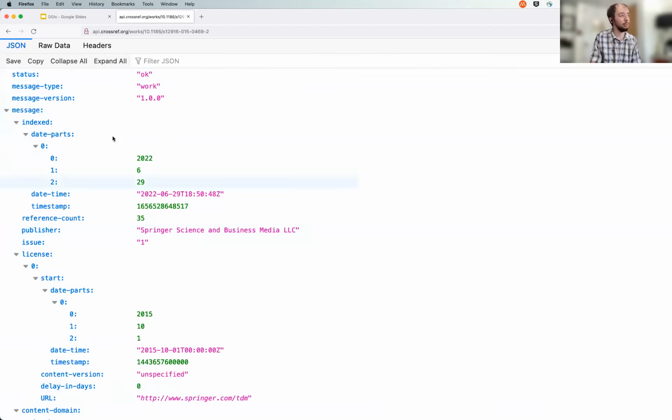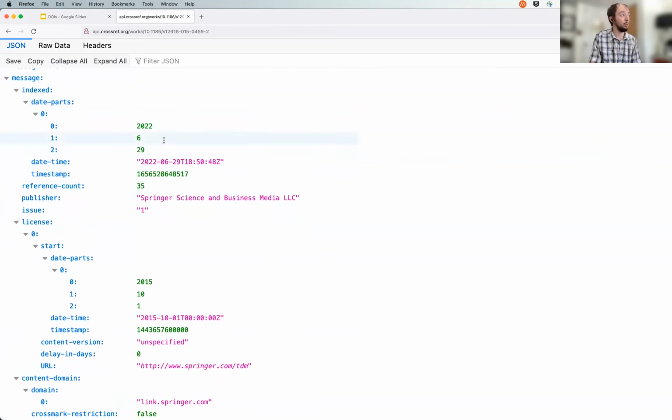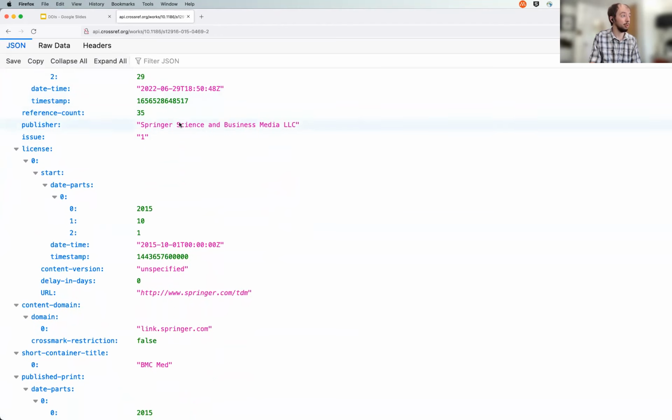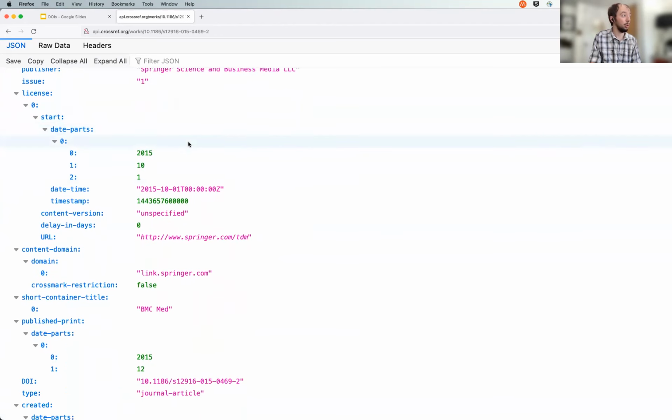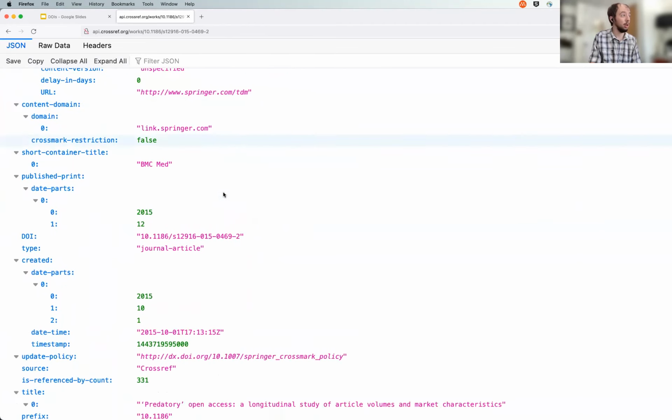And then it gives the actual information about this DOI. And this is really rich. You can scroll through this and see lots of information that is useful. So when it was actually last indexed, who the publisher is. This is a Springer article. What license is associated with it. So you can see all the text and data mining terms for this specific article.